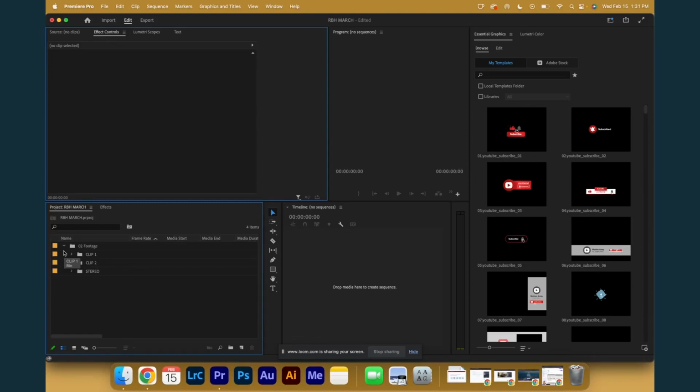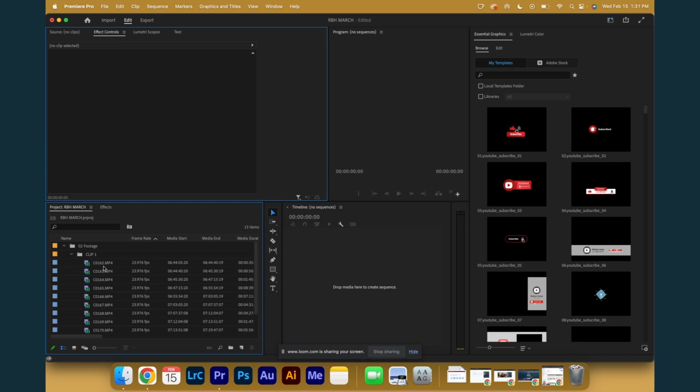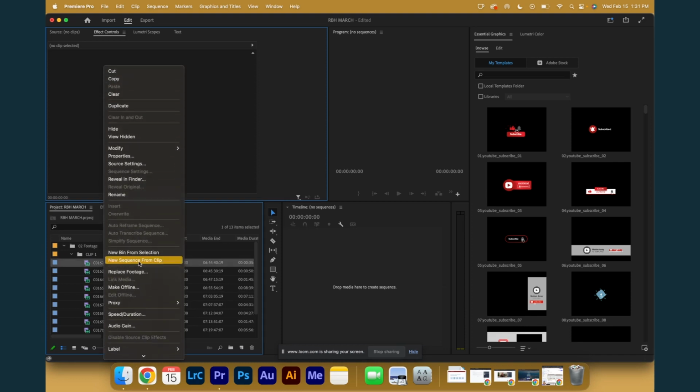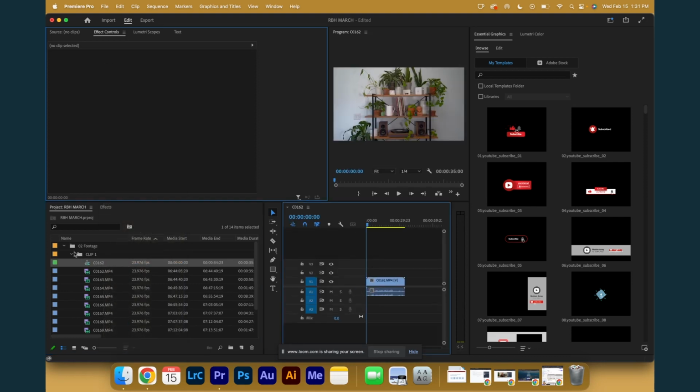How to create a sequence in Premiere Pro. There are two ways to do it. You can either right click on the footage and say new sequence from clip. So it will use the same dimensions, the same frame rate to create your sequence.